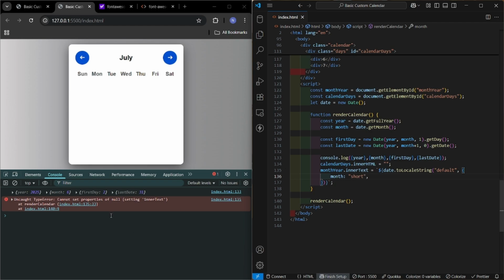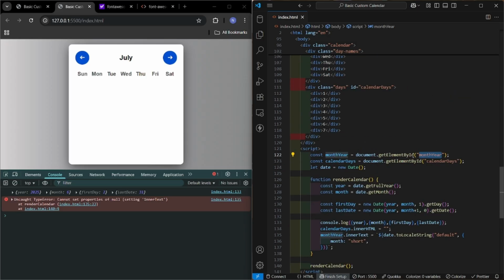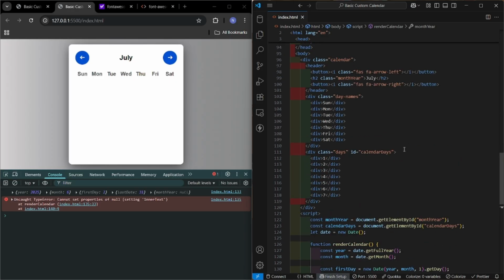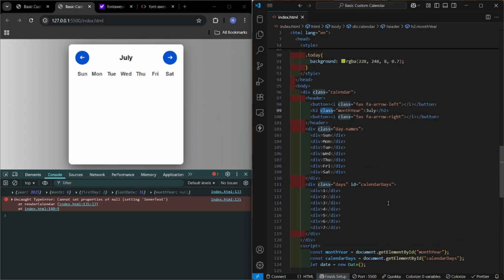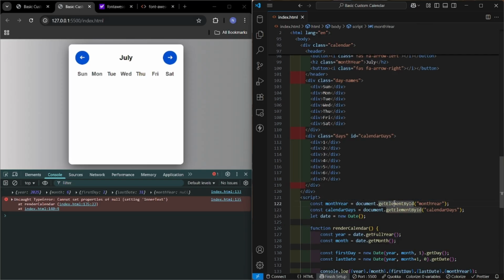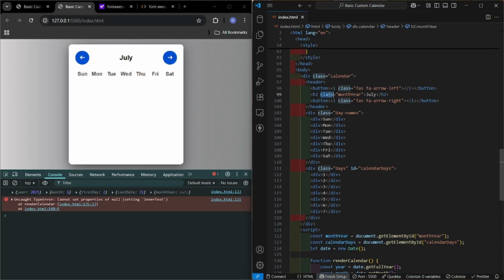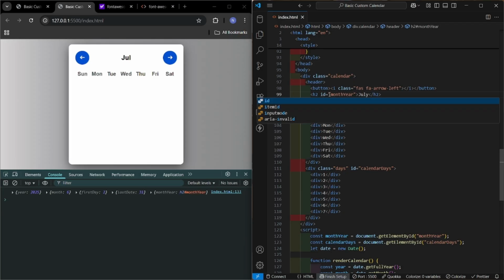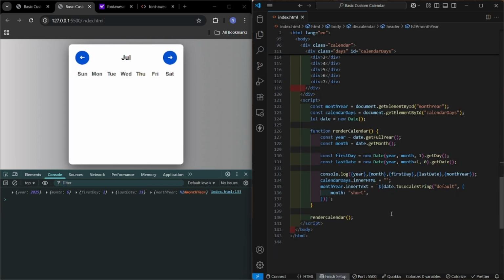let's say okay, null inner text. Okay, it's null here. Month here. So get element by ID. What's wrong here? See, I have made it a class, but I'm selecting it as an ID, which is wrong. So I have to make this an ID. Okay. So now you can see it is a short form. Now if I make it long, it will get the whole name. So I'll be keeping it long, and along with it I'm going to show the year. So year. Okay. Yeah, that looks great.